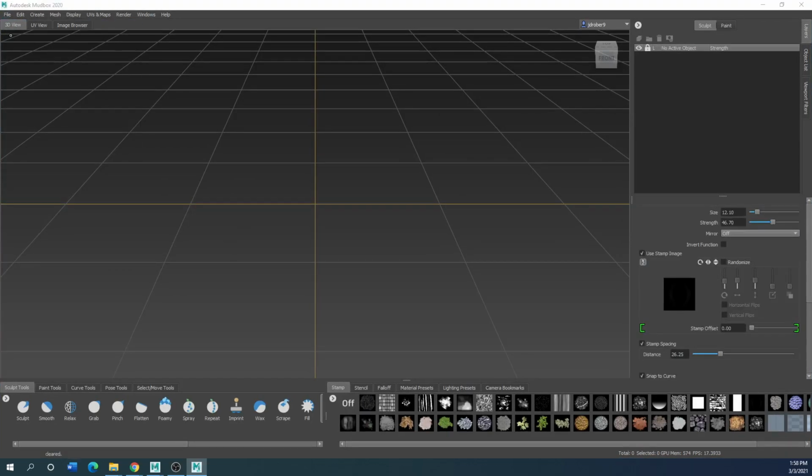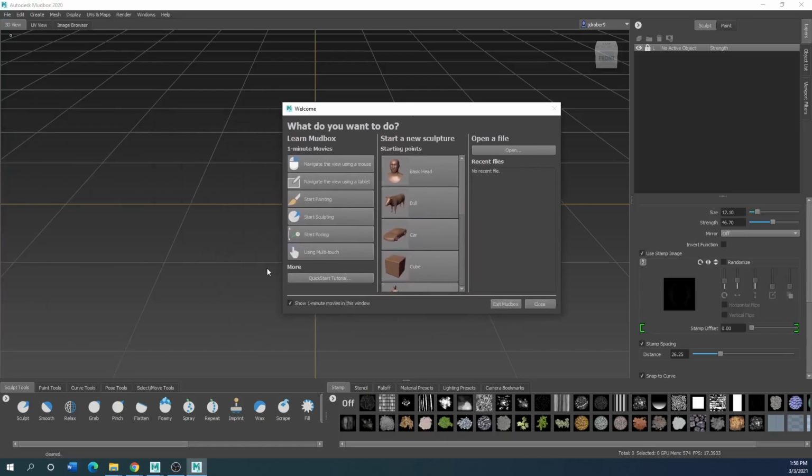So new scene. I would suggest walking through these really quick featured lessons, little 1 minute movies. They show you everything. A lot of people overlook them, but they're really powerful. It's basically the same thing I can show you, but you can use some of these presets to get where you're going with certain models. I'm just going to drop a sphere in here.